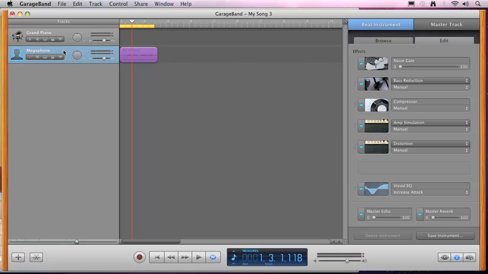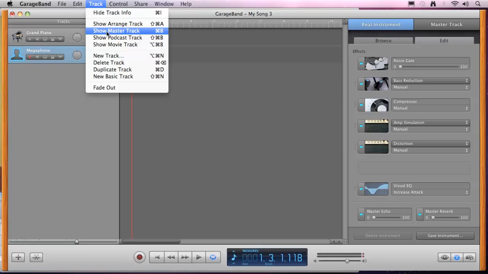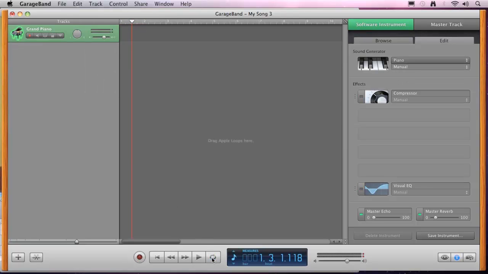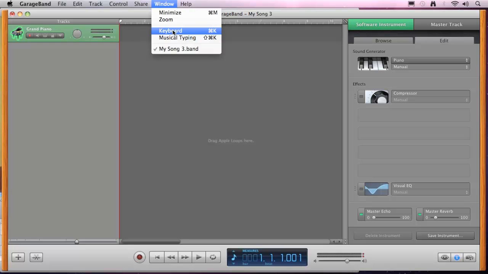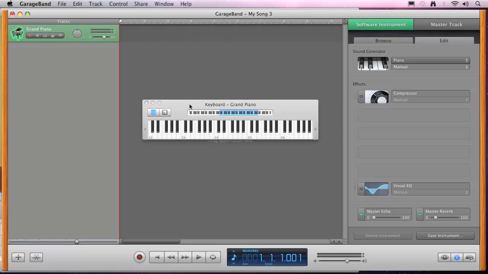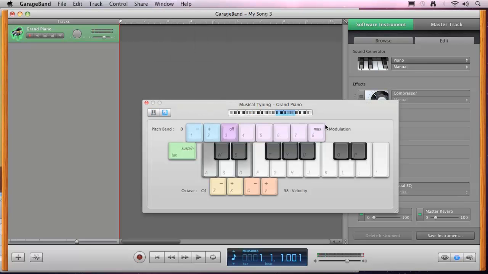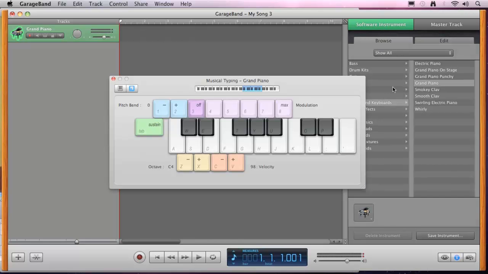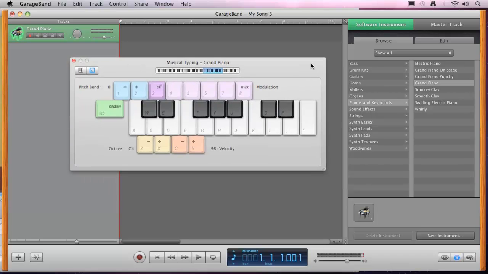Alright, great. And there's one other thing that I would like to show you, and that is back to our grand piano here. I'm just going to delete this track. When you want to delete a track, you just click on it and go track, delete track. Turn off my loop button. Okay, with my grand piano, I'm going to pull up my musical keyboard, and I'm going to get into my instrument, and I'm going to change it to an organ.